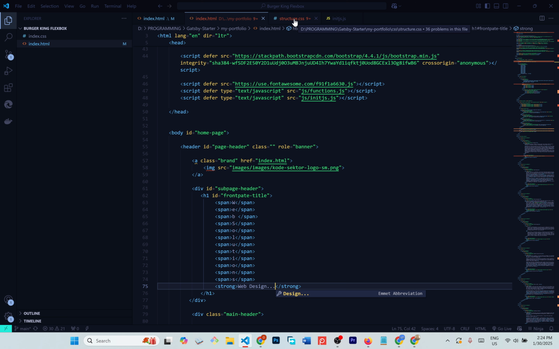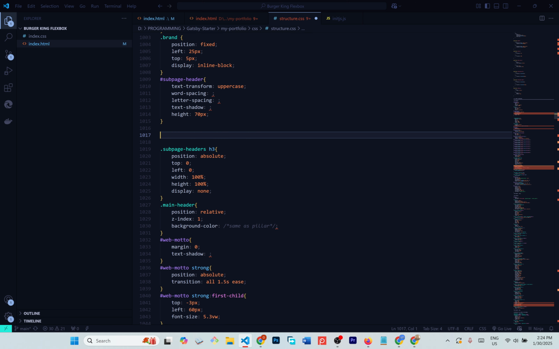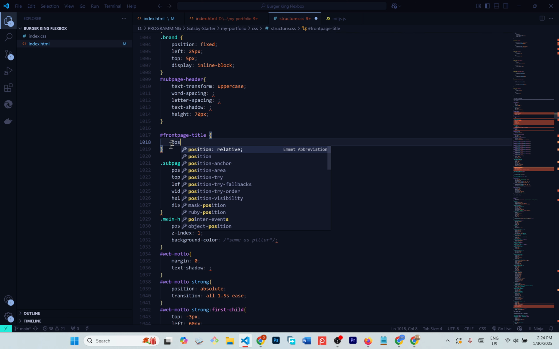To style it, I can just hook my ID, from page title, select it, and say position fixed. This will make the header stick to the page, so not scroll along with other parts of the page.